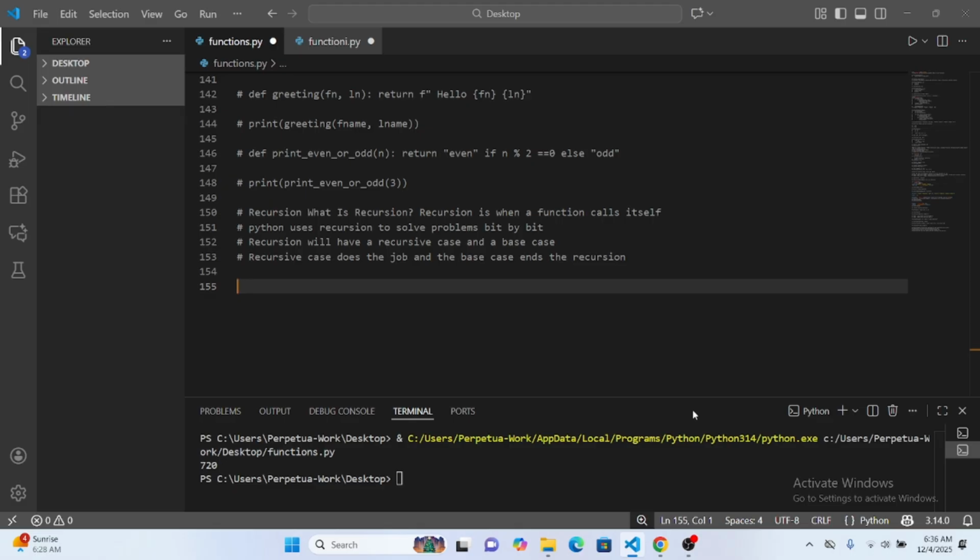In this video, we are going to be talking about recursion in Python. Recursion. So what is recursion? Well, recursion simply means when a function calls itself. Yes, a function can call itself, and Python uses recursion to solve a problem bit by bit.